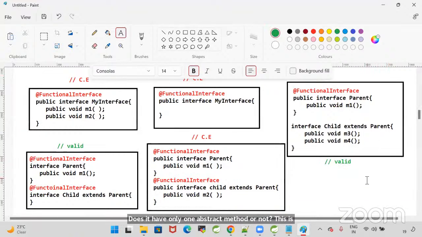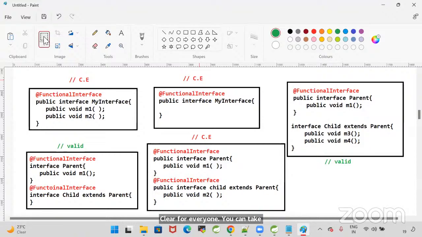Okay, guys. Clear for everyone? You can take a screenshot. Five scenarios to understand what is a functional interface.